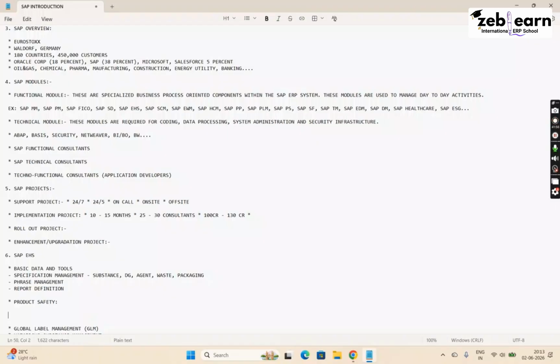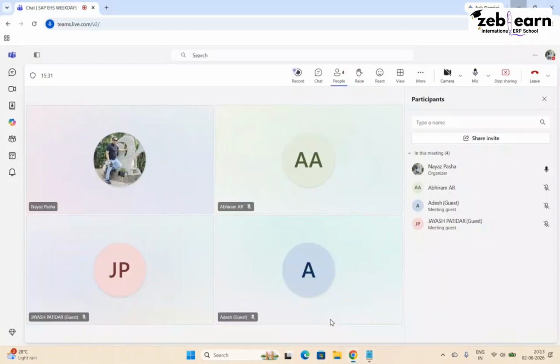Product safety, you might have heard this a lot of times. When you manufacture any product, that product should be safe for your employees, not employees, I mean the customers. Because whoever is using, one second, Jayesh lost connection.